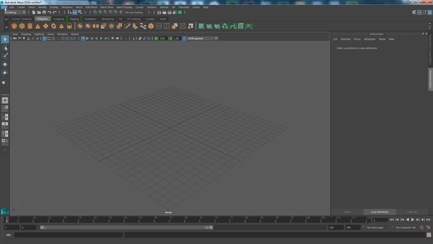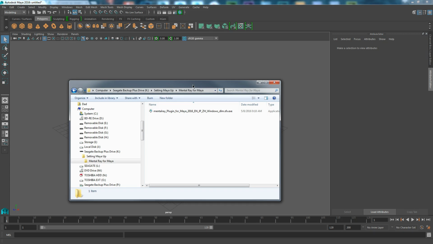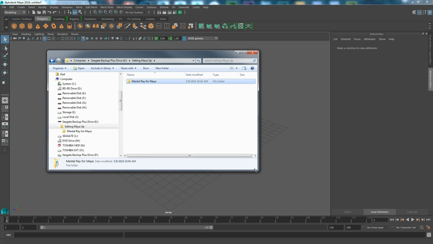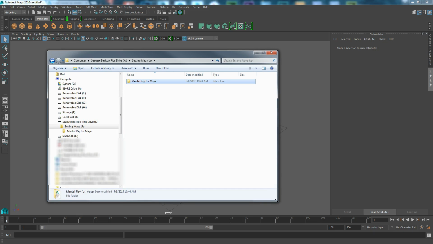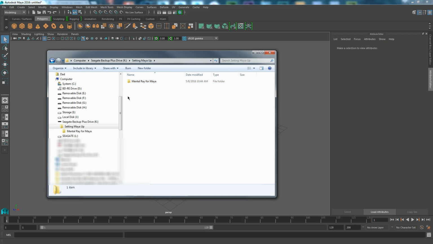First thing we want to do is go up here to File. I'll take that back. The first thing you want to do is to go over and have a folder set up that you're going to set your project in. So I've already set up a folder in here. It's called Setting Up Maya. It doesn't matter what it is. Just make a project folder.